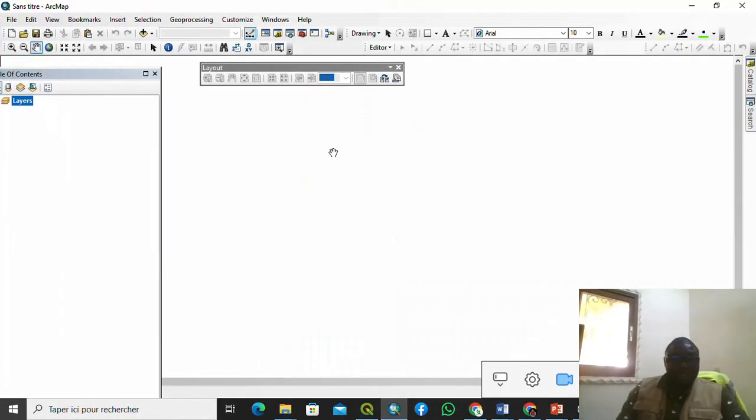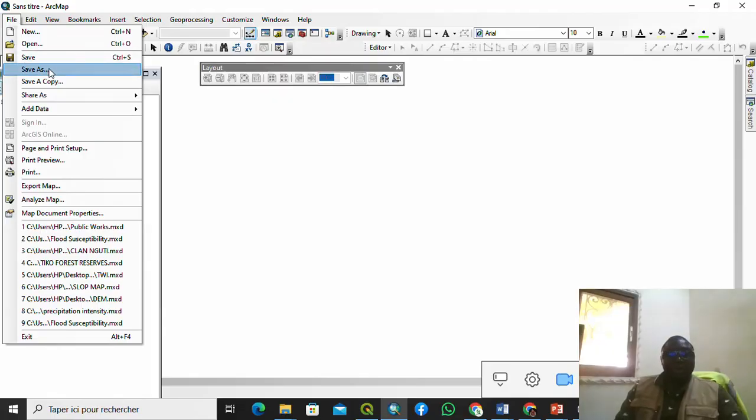Now this is ArcGIS Desktop. The first thing we are going to do is create the name of our folder. Look, if you look here, Sam Teacher. Sorry, my desktop is in French, but most of the icons are in English. So Sam Teacher, that is no title. So I'm going to File. I'm going to go to Save As.